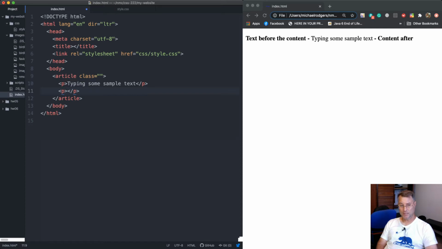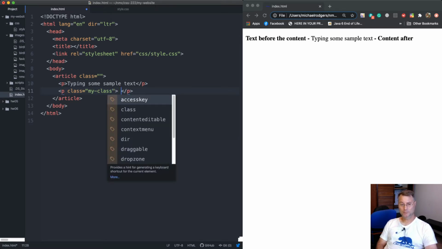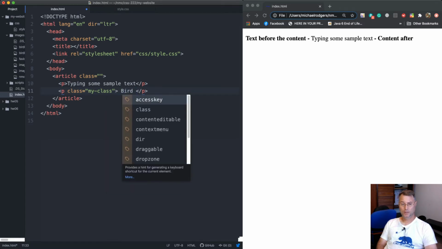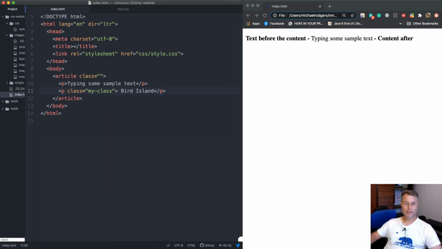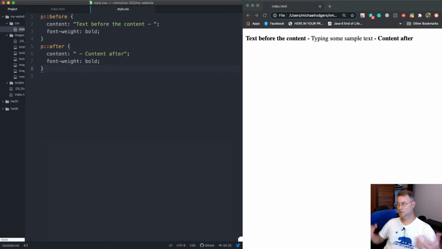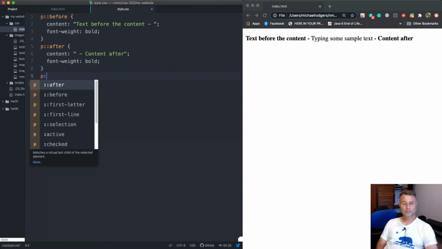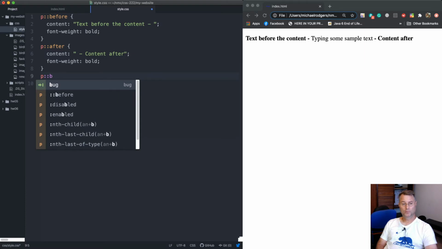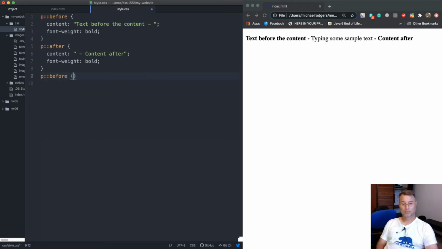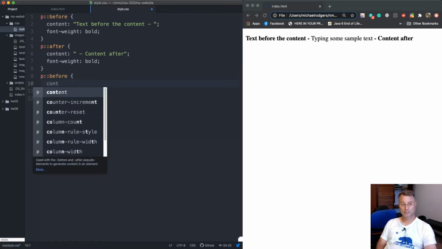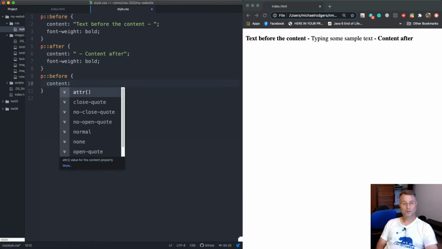So I'm going to type p class, my class, and I'm going to type in bird island, because I have an image already set aside in my images directory. If you don't have an image, you could go out and grab any image you want at this point. All right, so I'm going to type p before, because this is where I want my bird island image to show up. I'll say content URL.